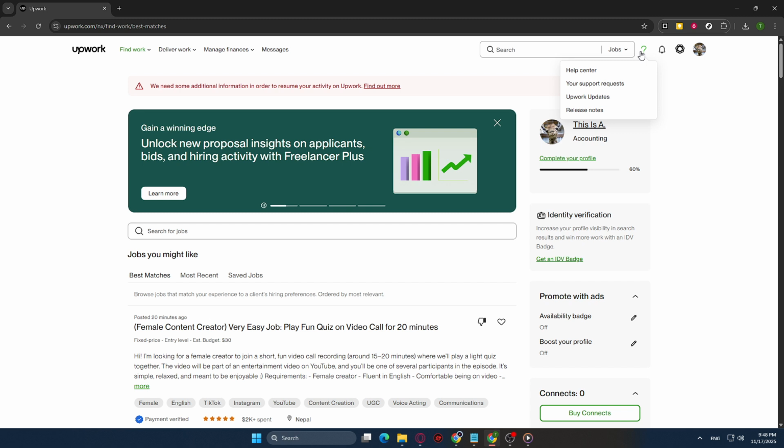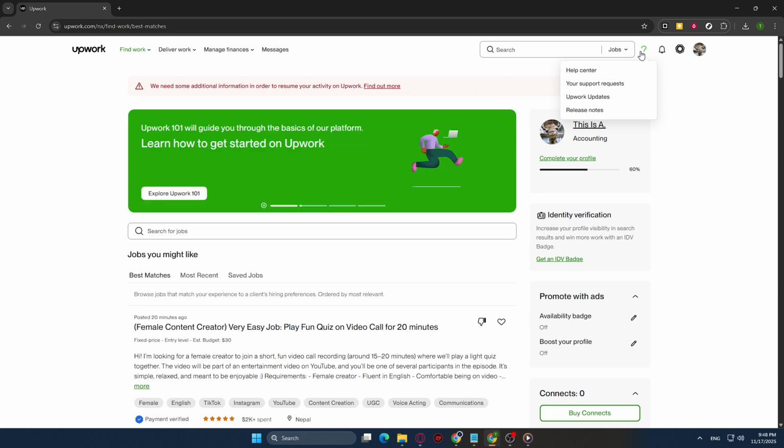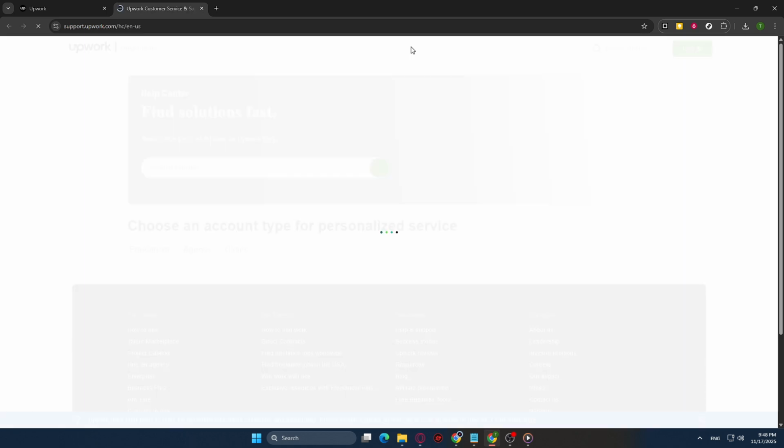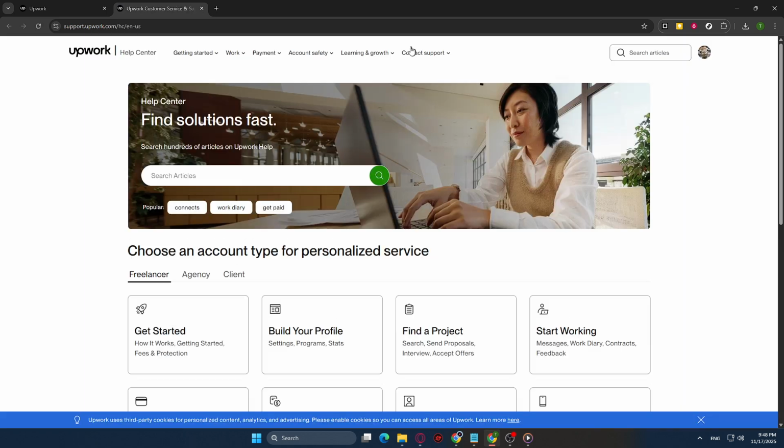to contact live support. As you scroll through the Help Center, you might notice an option labeled Contact Support. This feature is invaluable when you need assistance beyond what's available in the FAQs. Clicking it will open up additional avenues for you to connect with customer support, including email or live chat options, depending on the nature of your inquiry.